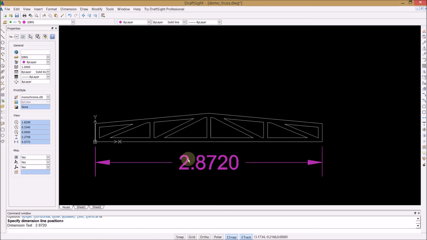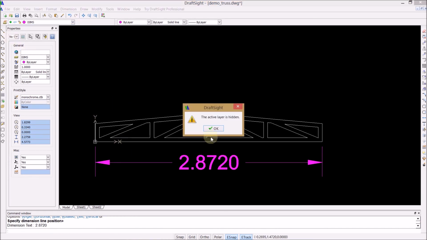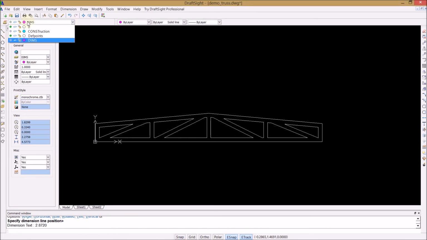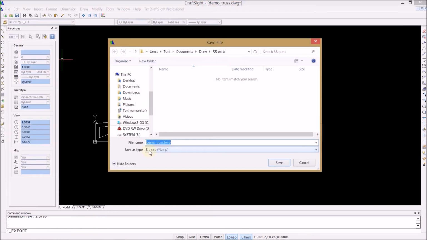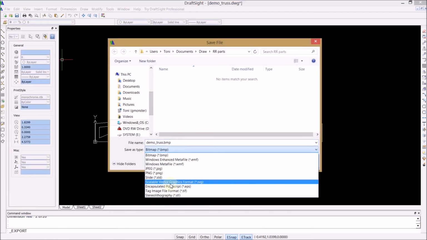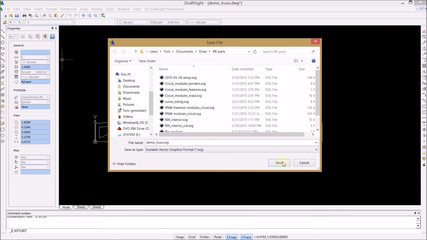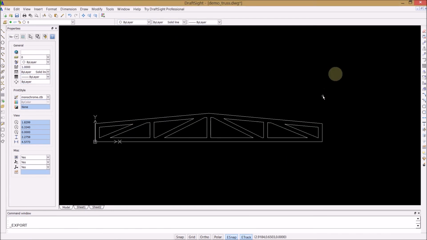Now I go up, File, and Export as Demo Truss as a scalable vector graphics. Let's save that. Alright. Now, one extra step that I do, you could just pull that right into Cricut Design Space, but the problem that I find is that Draftsight exports a bounding box around your part. So what I like to do is bring it into Inkscape.